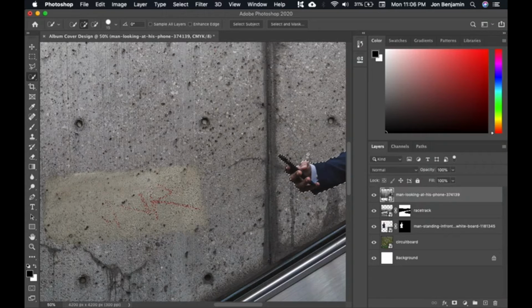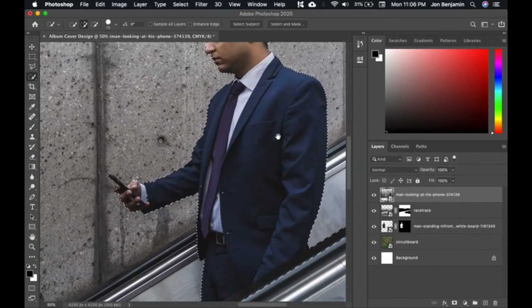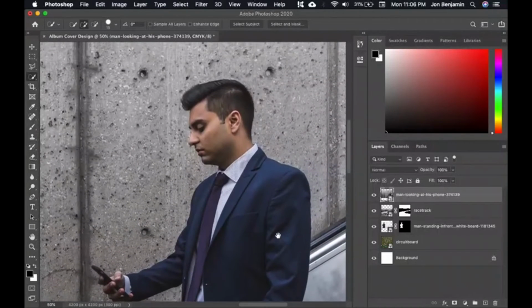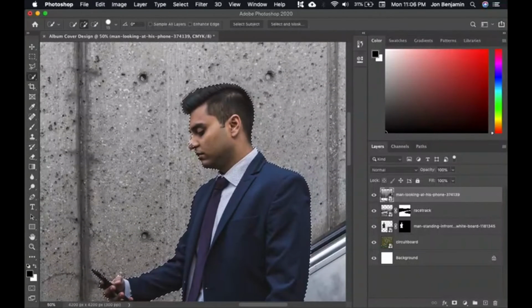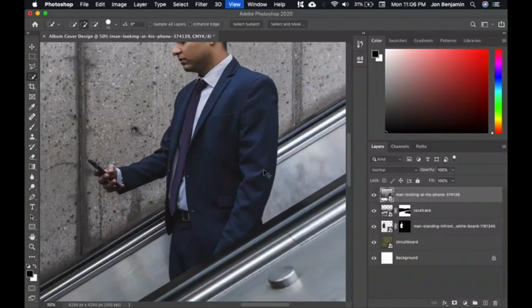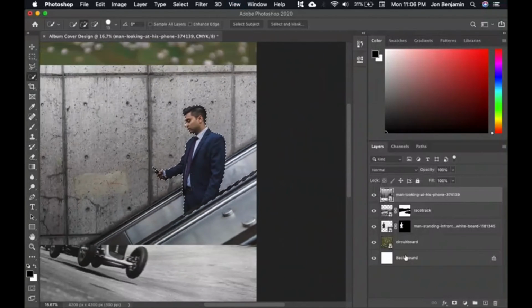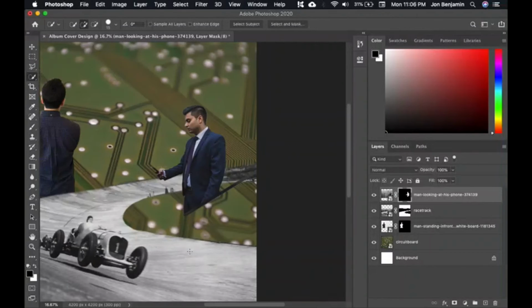Now another really important navigational tool is the space bar. Whatever tool you have in Photoshop, if you hold down the space bar, it turns into a hand, and then you can easily navigate around. All right, he looks like he's pretty well selected, except a bit of his nose there. All right, and then I'm going to Command minus minus. I'm going to select the mask tool, like so, voila.